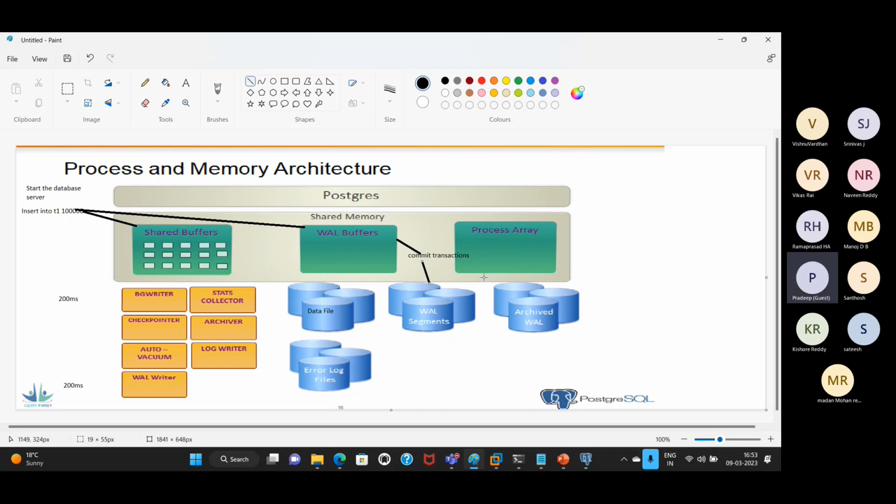Manoj, when you are saying that the insert will happen into shared buffers, the transaction will happen in the WAL buffers, right? So that means initially the entire transaction will happen, then the commit will go to the data file, or directly it will go into the shared buffer. I mean there is a confusion in this place.